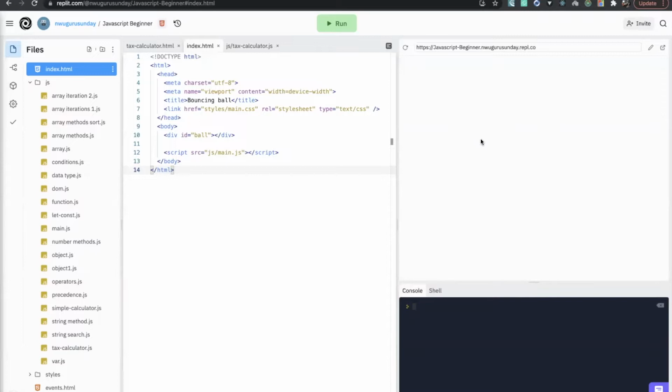So the first thing is to put in the HTML element that is needed. We need a div that is going to serve as our ball. So I've given it an ID ball. So this is what we will be manipulating using our JavaScript. Now, this is not looking like a ball yet. So we have to use our CSS to make that div look like a ball.